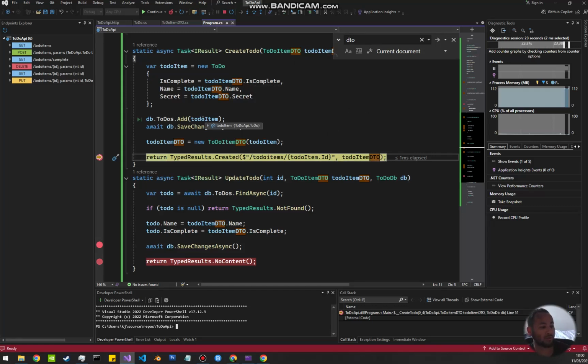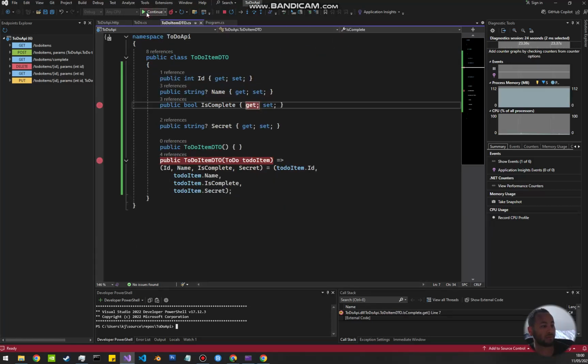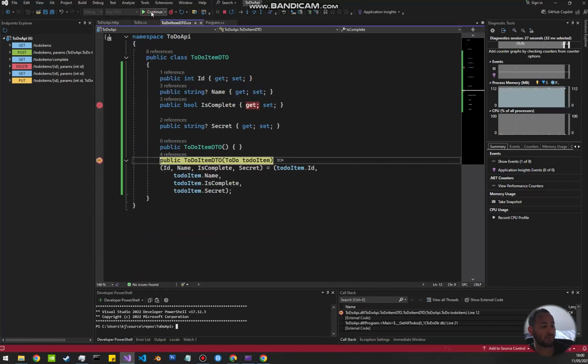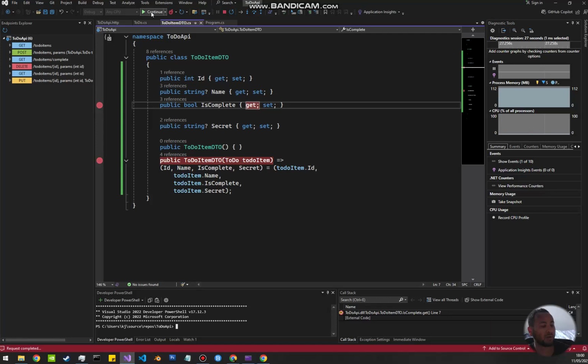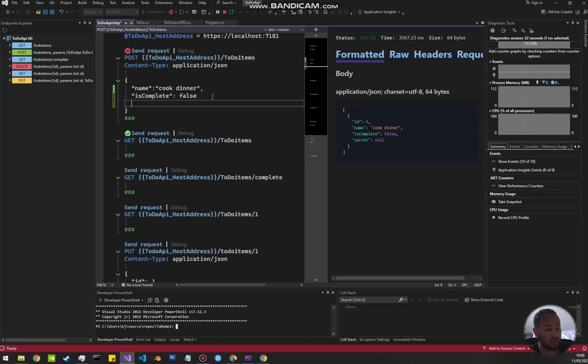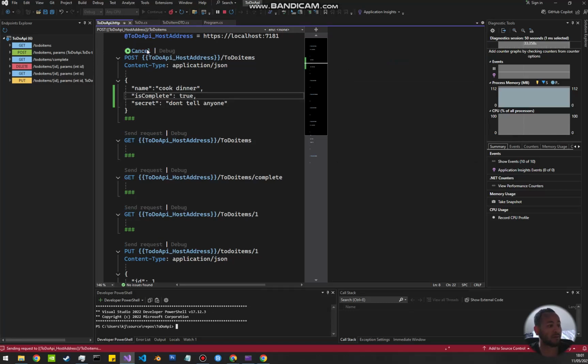Let's have a look. To do item again. Secret is null. Push that through. Okay, now we should see the item back here. I'm going to click through a bit quicker this time to escape that timeout. There's the item. Now this time we're going to add a secret. Don't tell anyone. Although we've cooked it, so we'll go for true. Okay, don't forget your comma because this is JSON format. Save and add that through.